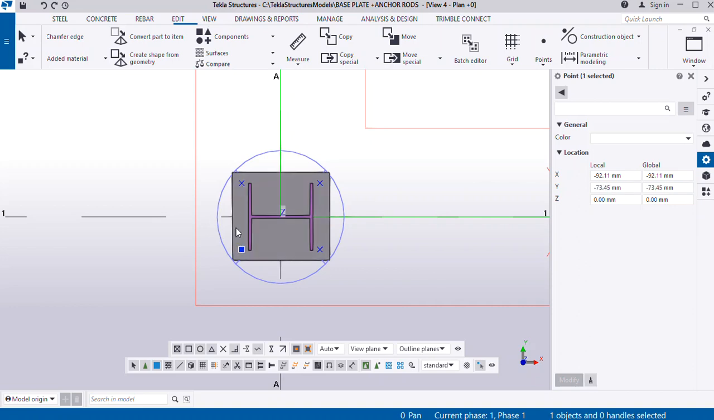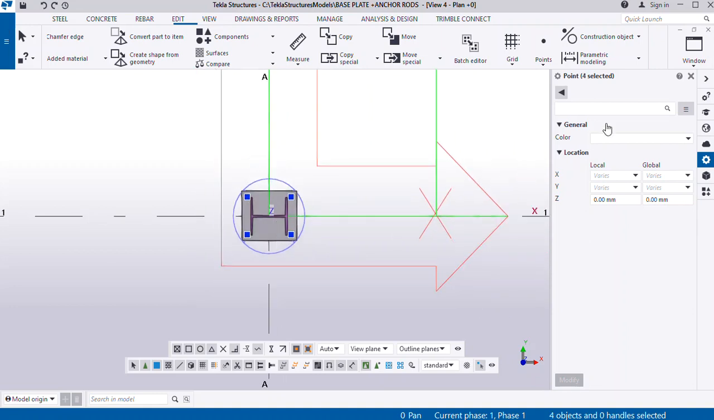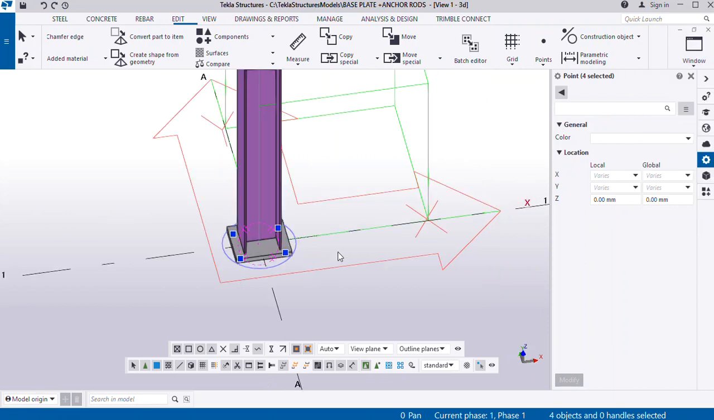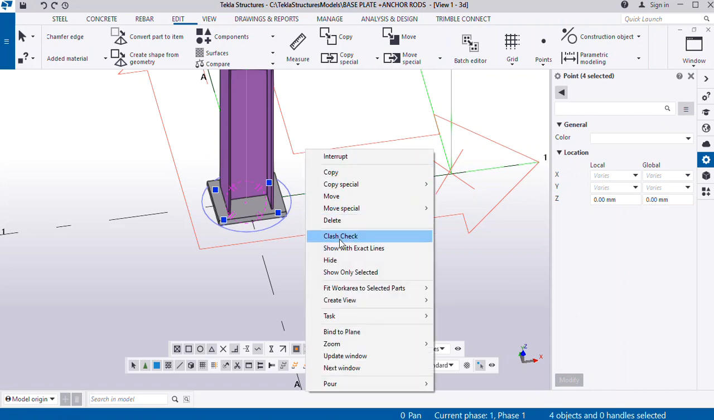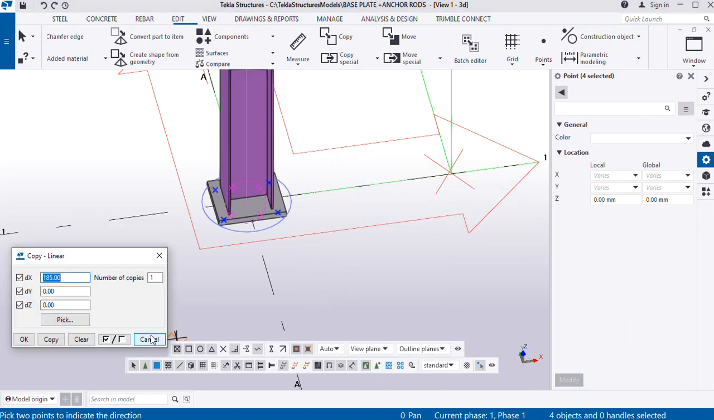Hold control, please select this. So we are going to offset these 4 points downward, but our anchor length is having a height of 450. We can choose any height as an engineer based on what your design has given you. So copy it down, linear. So we're going in the negative Z direction, minus, because Z is going up, so we want this point to go down.